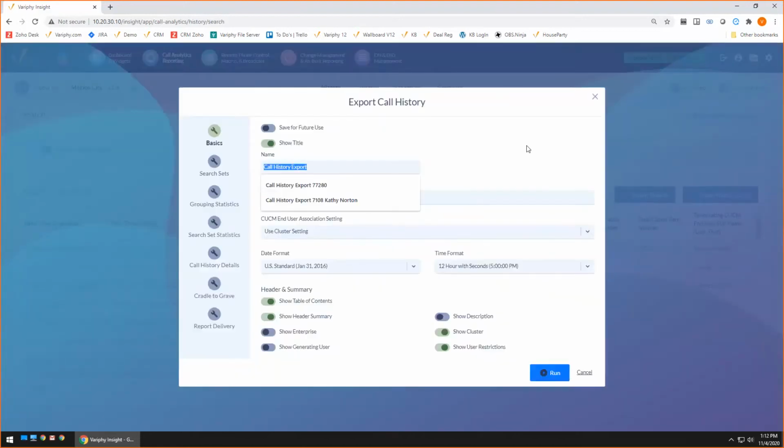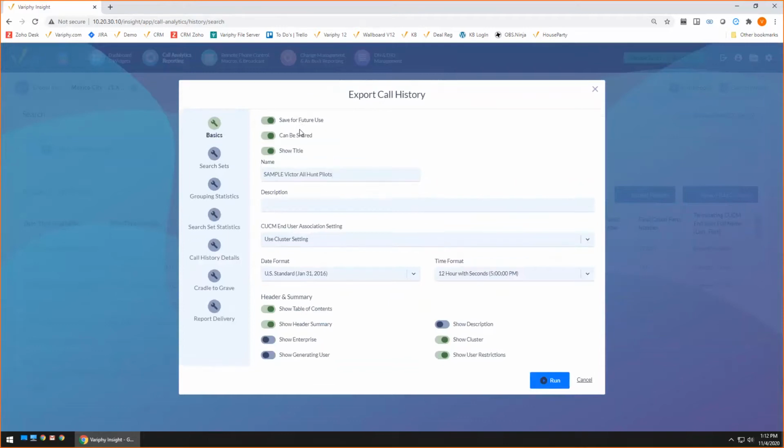So I'm just going to call this sample Victor all hunt pilots. And from here, I'm going to click Save as Future. Now what I'm doing is I know I saw the criteria I want in the background there in some of the detail. So now I'm actually building a report that I can save so I can schedule it daily, weekly, monthly, and in the future.